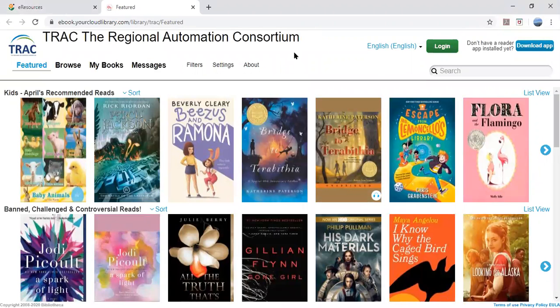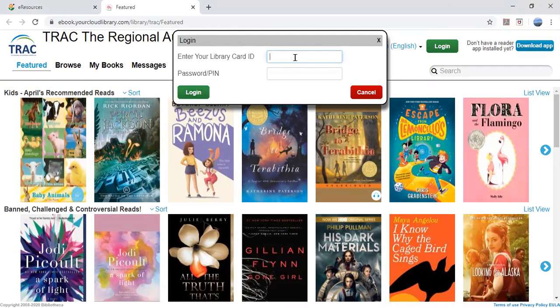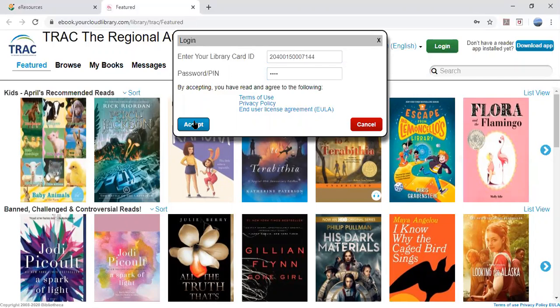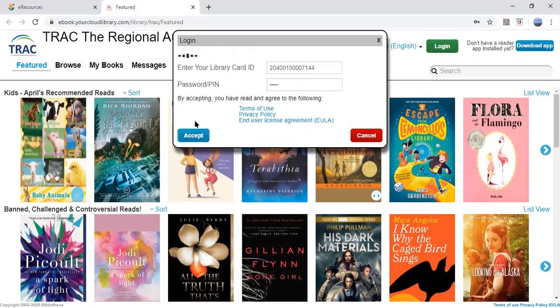So here you are on the main page, but the first thing you're going to want to do is log in. You'll notice there is a login button, a green button at the top right-hand corner. Just click that. You'll have to enter in your library card number, which is on the back of your library card. Enter in your PIN, press that login button, and then press accept to accept the terms of use and the privacy policy. It just might take a few moments to log in.